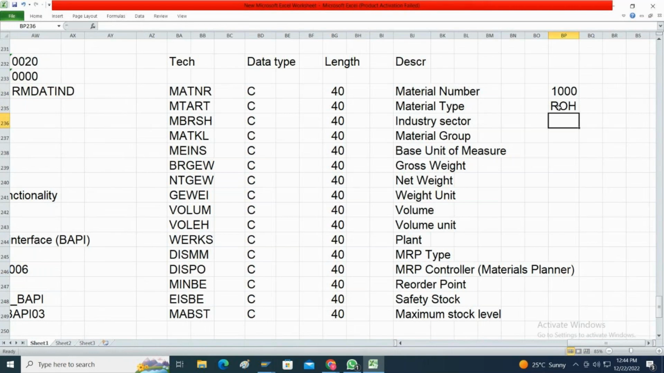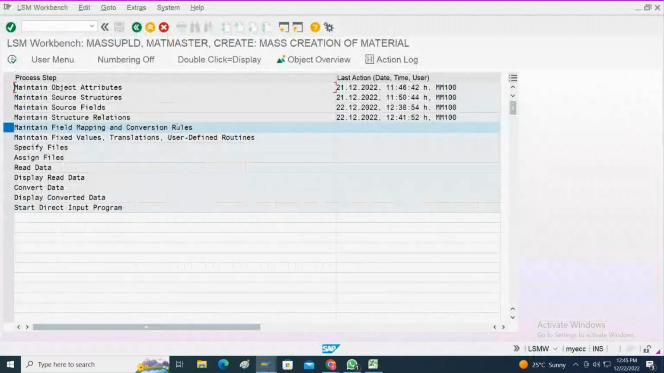So you need to make a mapping between these Excel template field values and the relevant MARA, MARC or MARD table fields. You need not do anything manually over here. Instead, it will be mapped automatically. So how will it be mapped automatically?